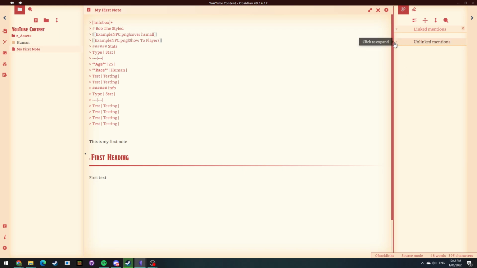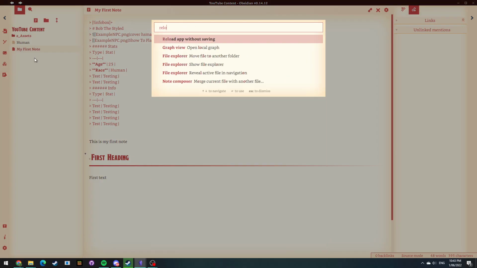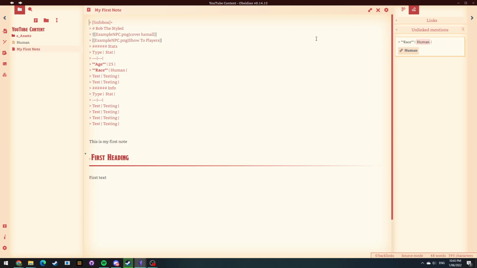Now we're on our page. We can expand our unlinked mentions. Oh, did I say human? I need to go into this one, sorry. There's a difference between backlinks and outgoing links. Maybe I just need to do a quick reload. There we go. Some plugins don't work until you do a reload, so it's always healthy to do that.